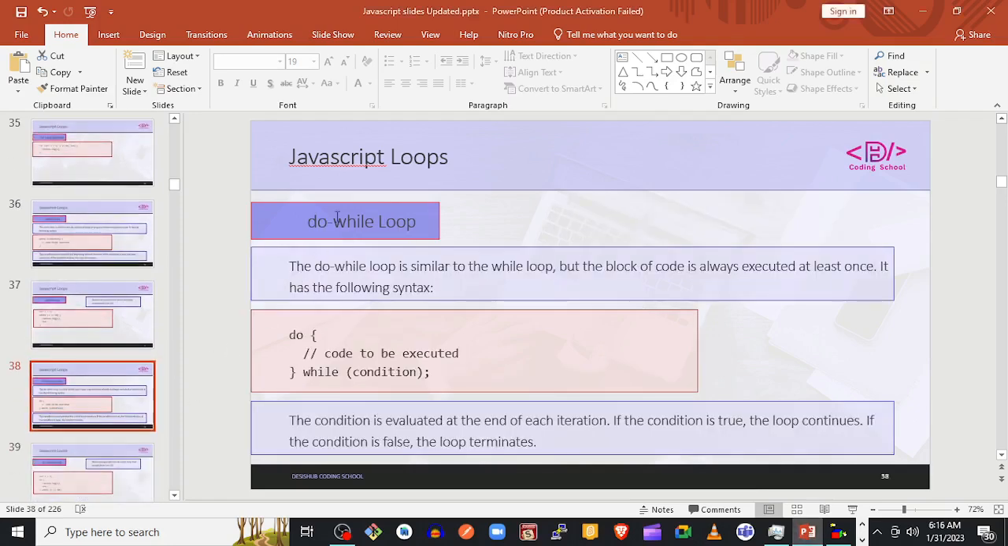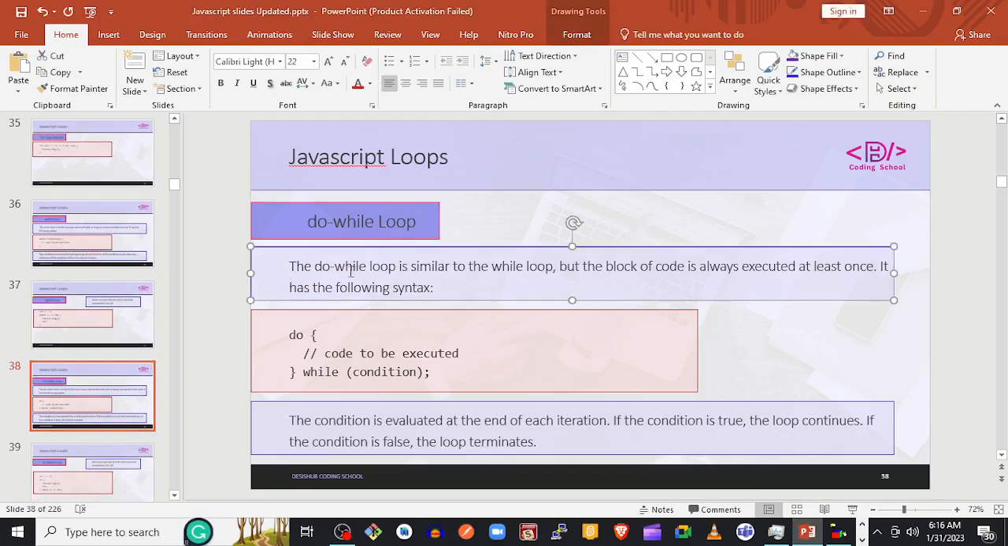And now from the while loop, they derived another one called a do while loop. A do while loop is similar to the while loop, but the block of code is executed at least once. I find the do while loop is actually just the same as the while loop, only that you first execute the task here, and then you put the condition at last.